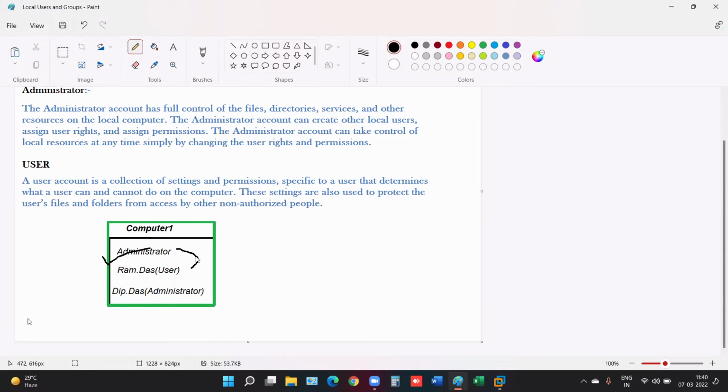Administrator creating Ram.das, administrator creating Deep.das. That Ram.das is treated as a user, that Deep.das is treated as an administrator. Who created Deep.das? Deep.das was created by the administrator. Who created the Ram.das account? Who will create the Ram.das account?